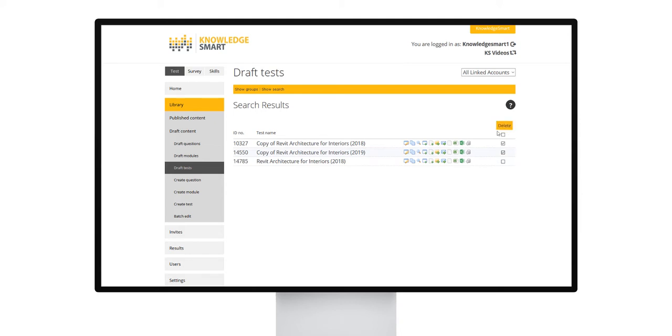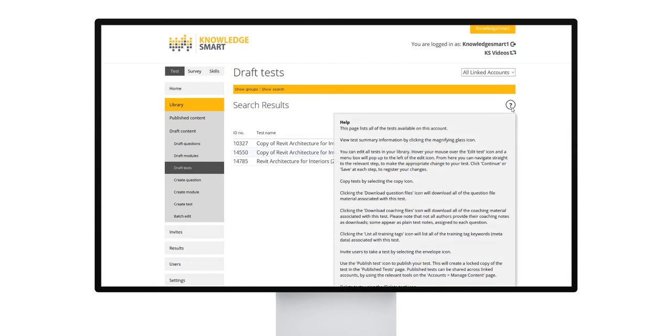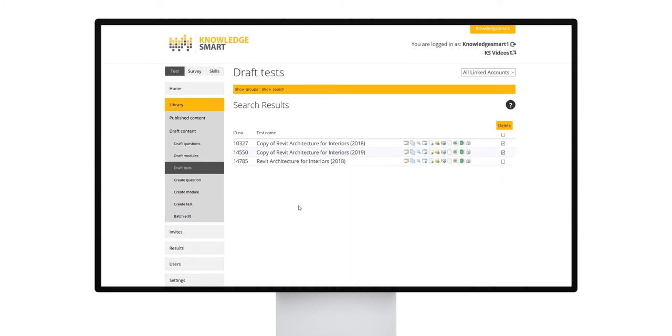Also a reminder that if you ever need help with a specific screen within the KnowledgeSmart platform, please select the question mark icon top right, and this will open up a help area with more instructions. Our next support video will be about editing a KnowledgeSmart module, so see you in there.